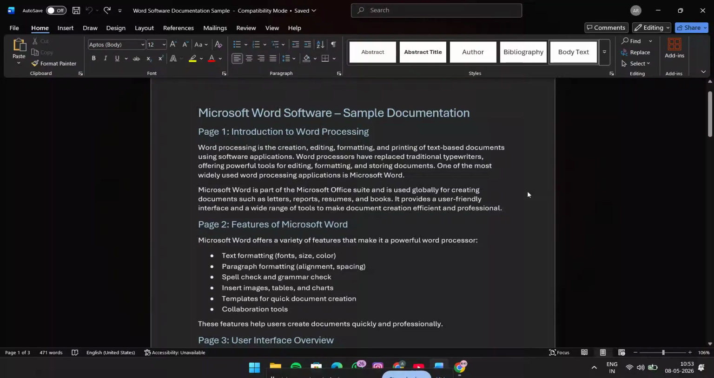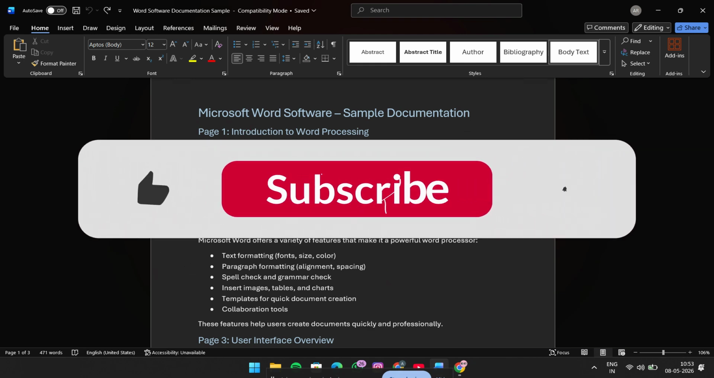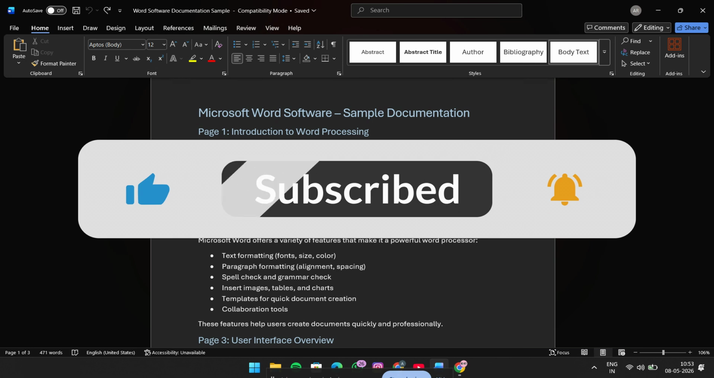In this video, I'll show you how to enable printing background colors and images in Microsoft Word so your documents come out exactly the way you designed them. This is really useful if you're working with flyers, forms, branded documents, certificates, or anything that uses colored pages or background graphics. By default, Word can skip those background elements when you print, so if you've ever printed a document and noticed the colors or images are missing, this setting is probably the reason.